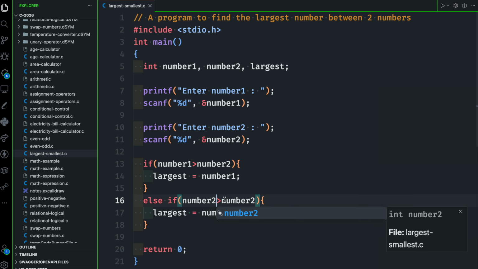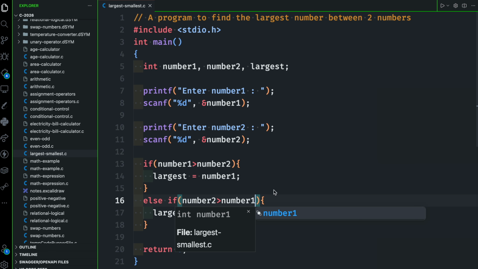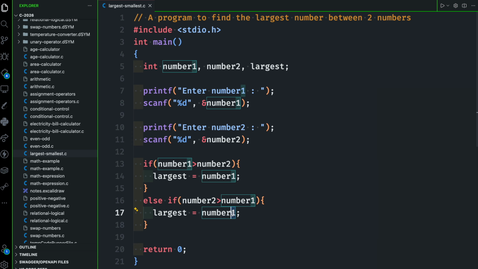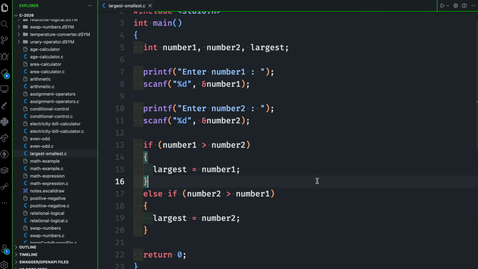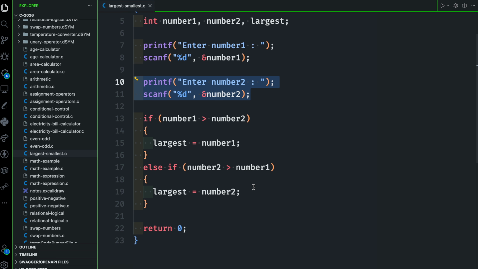So in this case, we can say number 2 is greater than number 1. If it is true, then our largest number is number 2. Now the numbers can be equal, whatever the user is giving to us. Let's say maybe the user mistakenly gives us 5 and 5 twice. So in this case, none of them is bigger or largest. Here, both of them are equal.